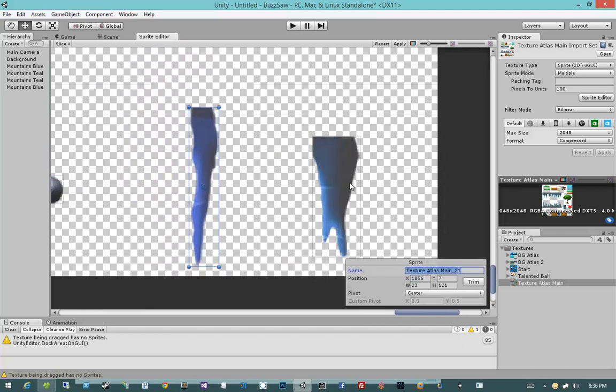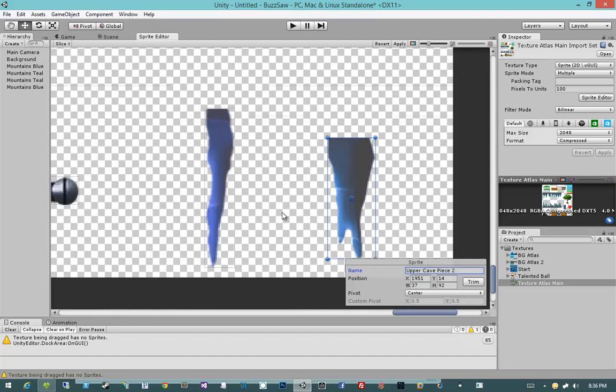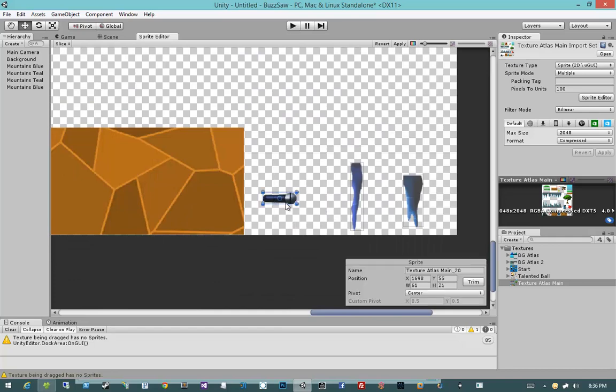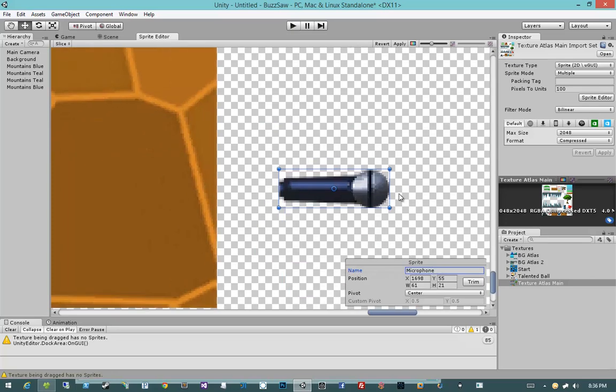Okay, so this is a stalactite, but upper cave piece. Upper cave piece 2. There we go. That's descriptive enough. Lovely. Okay, so now we have those done. We have our microphone, which was brought in correctly. Microphone of mass destruction. Indeed.